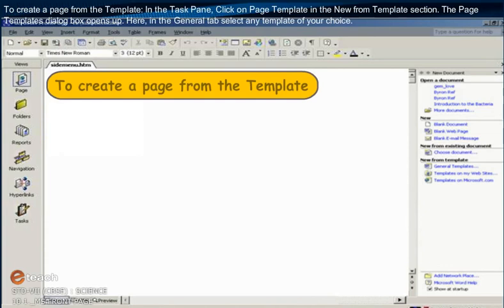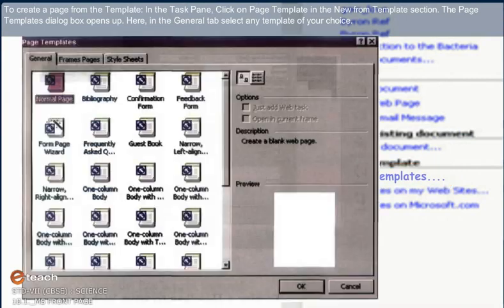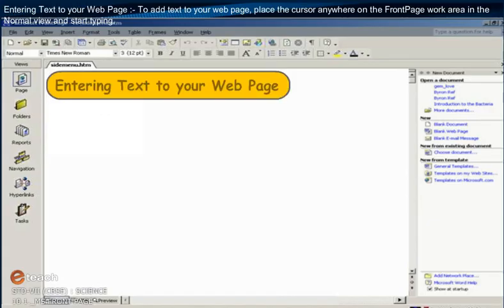To create a page from the template, in the task pane, 1. Click on Page Template in the New Form Template section. 2. The Page Templates dialog box opens up. Here in the General tab, select any template of your choice.